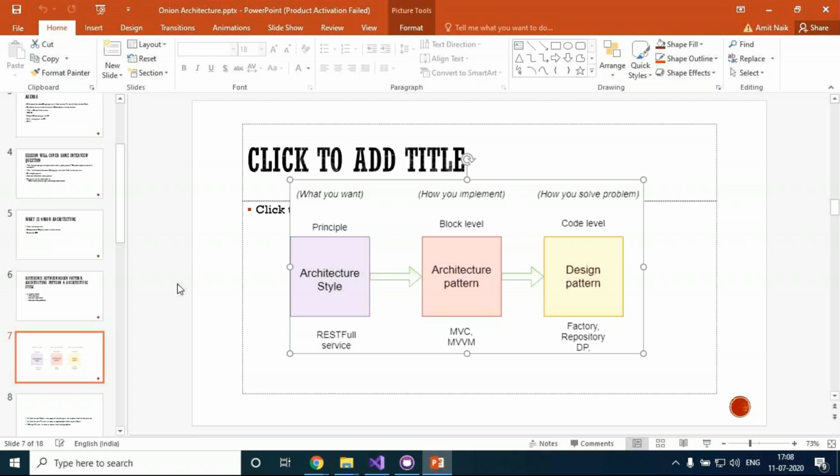And next is the design pattern. You are all aware of this: the factory design pattern, repository design pattern, and a lot of stuff, where you solve the problem. For example, when connecting to the data provider, I'm using the repository design pattern. In case of creating an object, I'm using the factory design pattern. So this all comes in the picture. This comes at the code level.